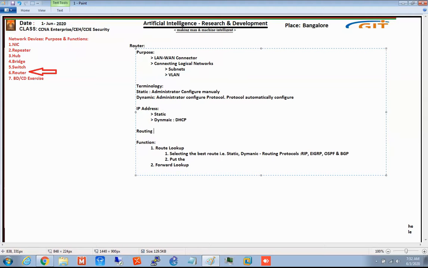Routing means selecting the best route. There are 100 routes to go to a destination. Now, you are from Bangalore? You know the Bangalore area? Majestic, a little? Okay. Where are you staying? I think BTM, right? So, from BTM to Majestic, how many routes are there? Can you tell me 3 routes to go to Majestic?